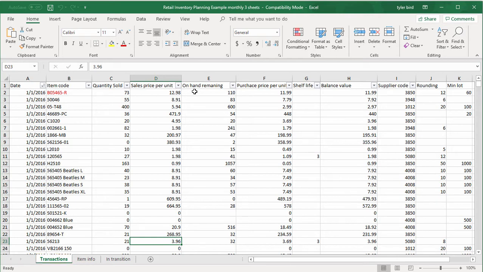Transactions contain all the data required for demand forecasting, like transaction date, item code, and the number of units sold. To get revenue forecasting, you also need to import the sales price per unit column. For inventory planning, you should additionally provide the remaining on-hand quantity, accounting for all changes, not only sales related.